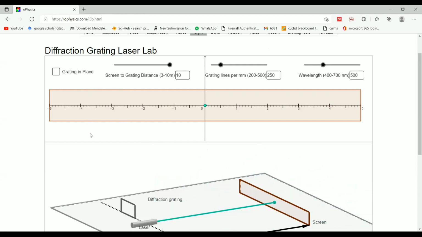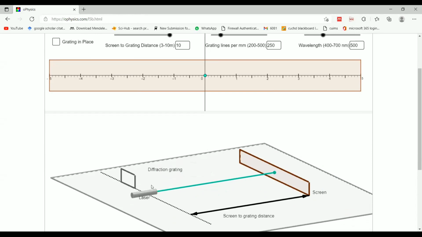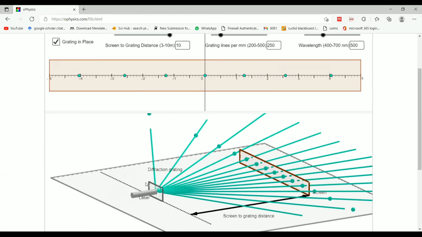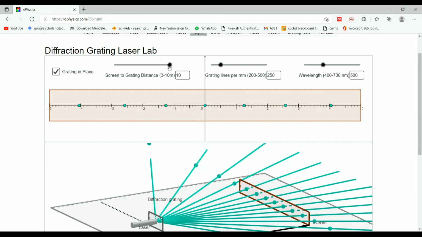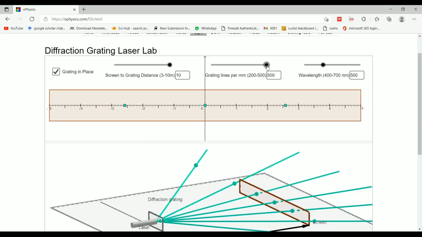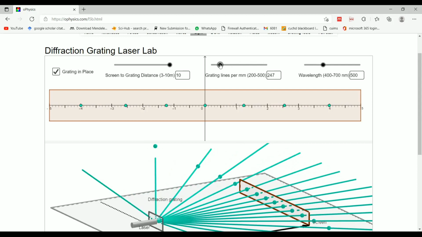Now, how can we perform the experiment on the simulator? This is the laser light. This is the diffraction grating. This is the distance between the screen and the diffraction grating. When we click here, we can see the diffraction grating in front of the laser light. We can adjust the distance between the screen and the diffraction grating from 3 to 10 meters. So we have selected 10 meters. The number of lines we can select between 200 and 500 lines. So we have selected here 250.